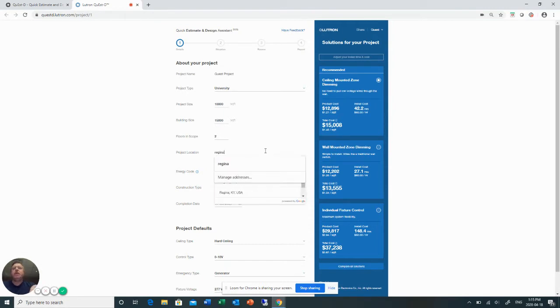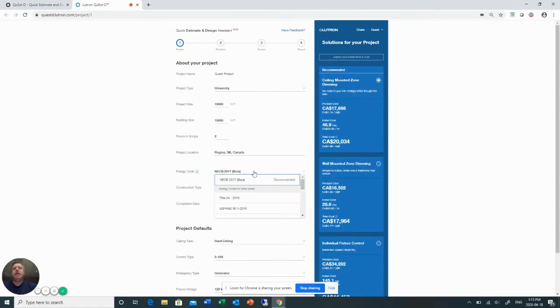So for today, we will put in a location called Regina. Regina, Saskatchewan shows up there. Because we're dealing with the NECB 2017 code, energy code, it automatically will put that. We can actually override it with Title 24 or ASHRAE, but for our purposes, because we're in the province of Saskatchewan, we follow NECB 2017. We can pick new construction or retrofit. Today we'll pick retrofit. There is our completion date.